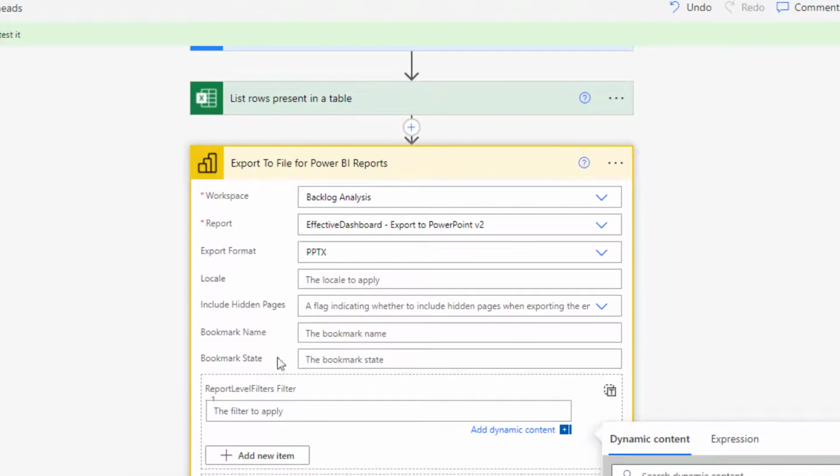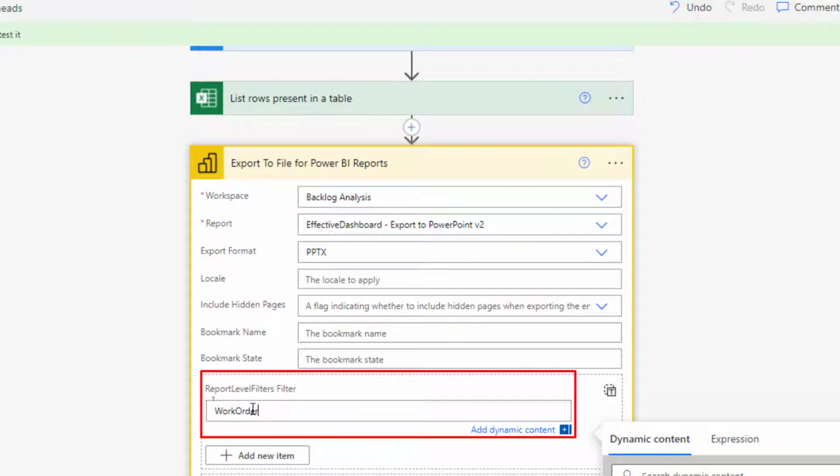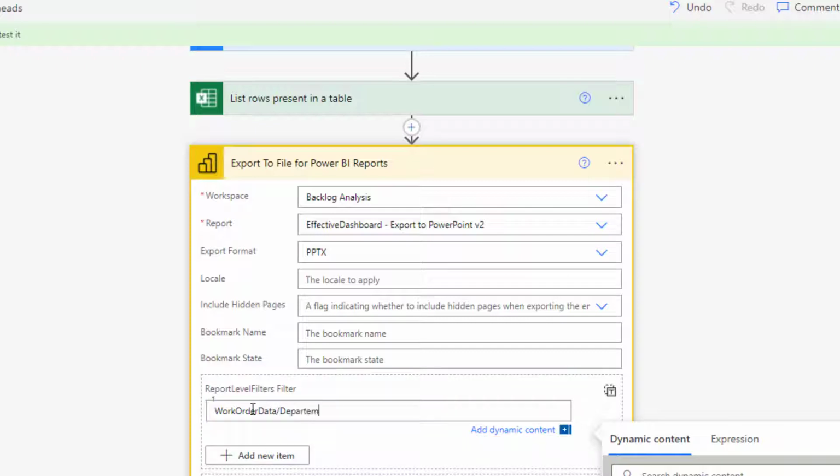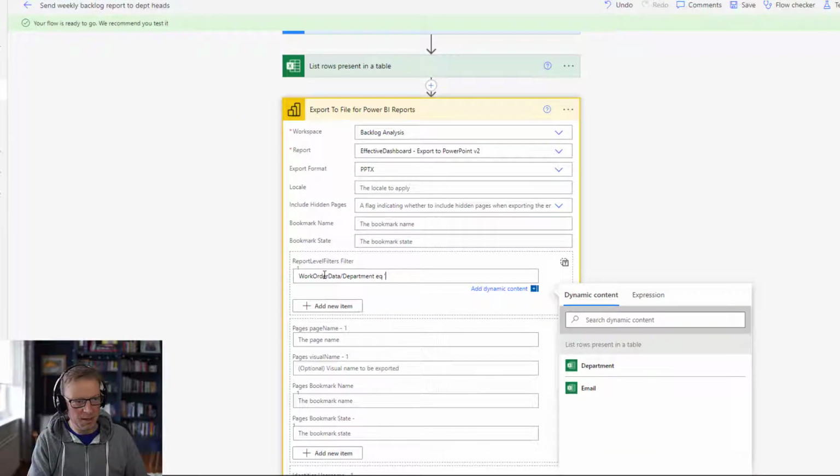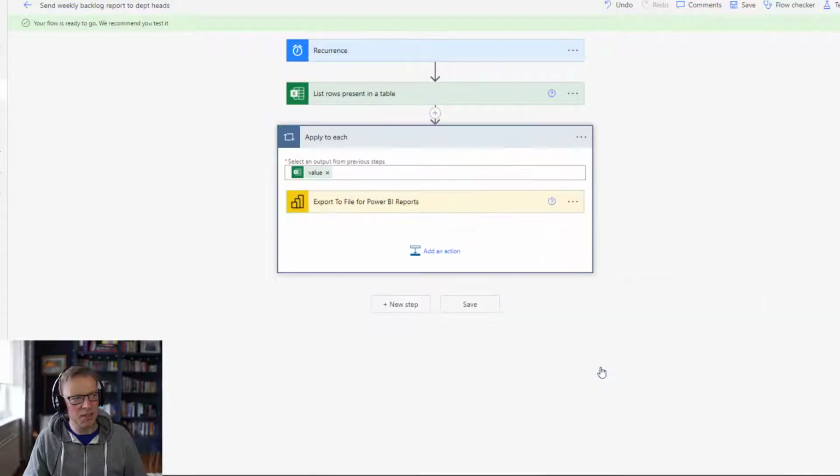So let's go back in here, and we're going to say work order data slash department. Okay, and then we're going to say equals, which is EQ, and the name of the department is going to be, it has to be single quotes either side of it. Now the name of the department we're going to use is this department here that we've pulled in. Now watch what happens when I select this.